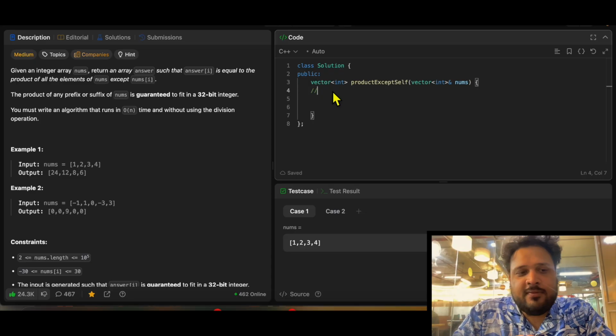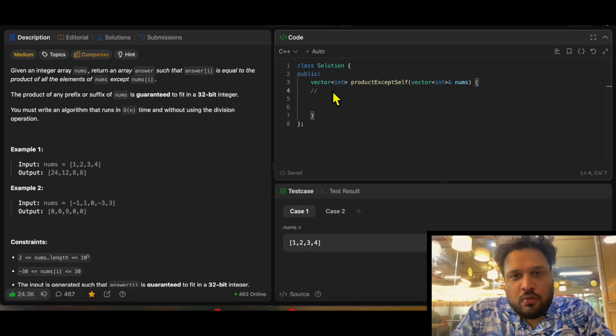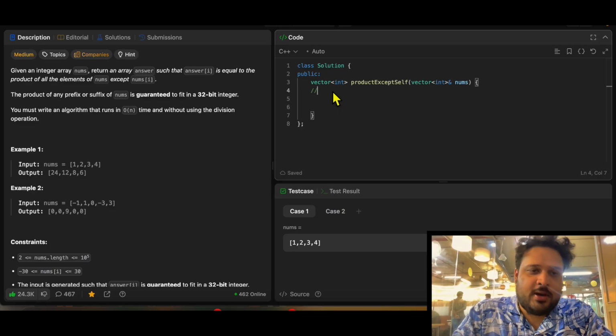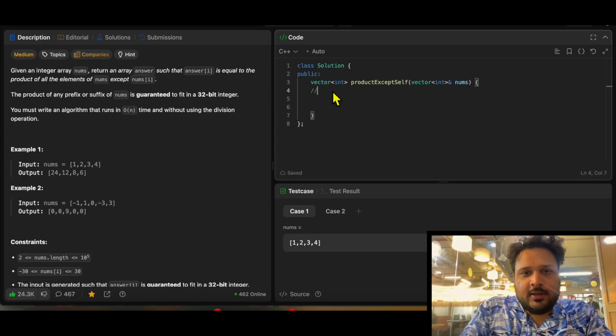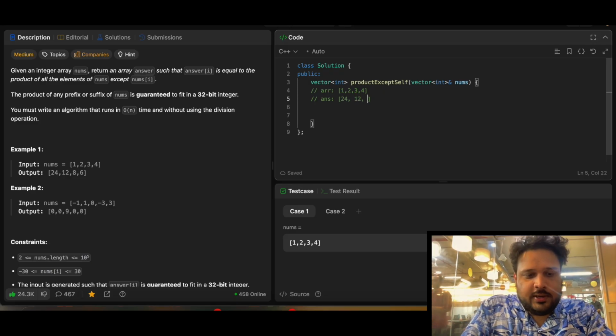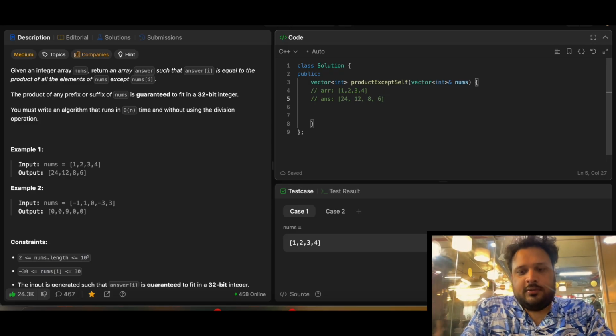So if you're thinking, can I find the product of all the numbers and then divide that by the element itself to find the product of all the numbers except the number, then that won't work because division is not allowed. So how do we solve it? You are given an array, for example 1, 2, 3 and 4, and you need to find the solution, which in this case is going to be 24, 12, 8 and 6. So how do you solve this?